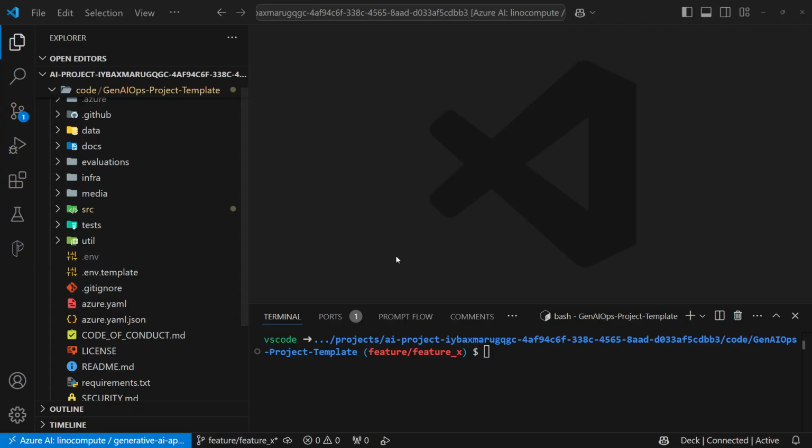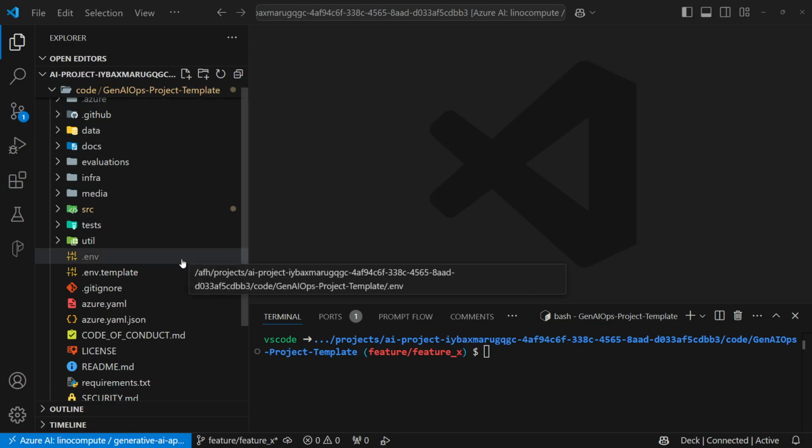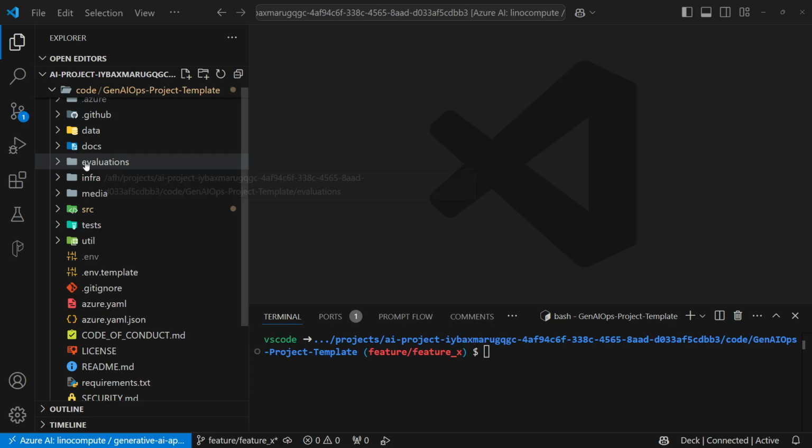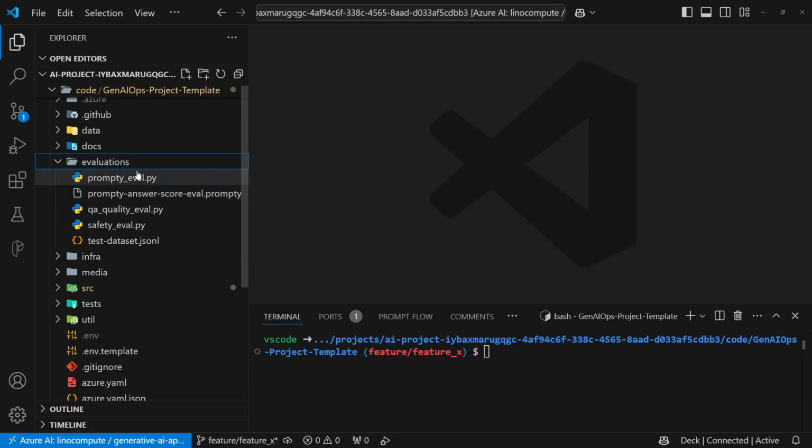All right, so let's go ahead and go back to our code that we have been working with for the last maybe 3 or 4 different videos, which is the same template that we downloaded in the beginning. And you'll notice there is a folder that comes in called evaluations. If I open this up, you will see there are multiple evaluations available right inside of there. There is a prompt evaluation, which is the focus for this specific video. And then later on, we will make one for the quality evaluations and also the safety evaluation.